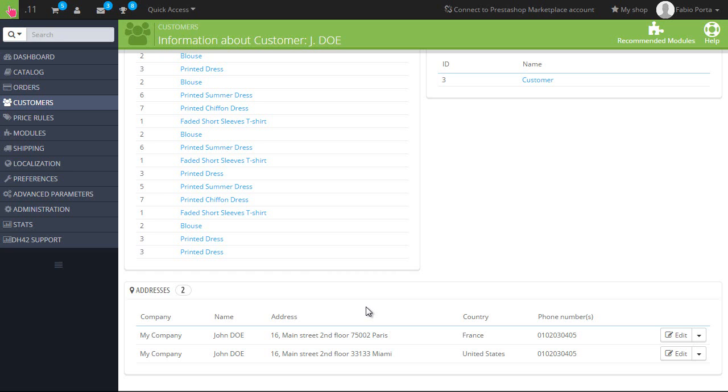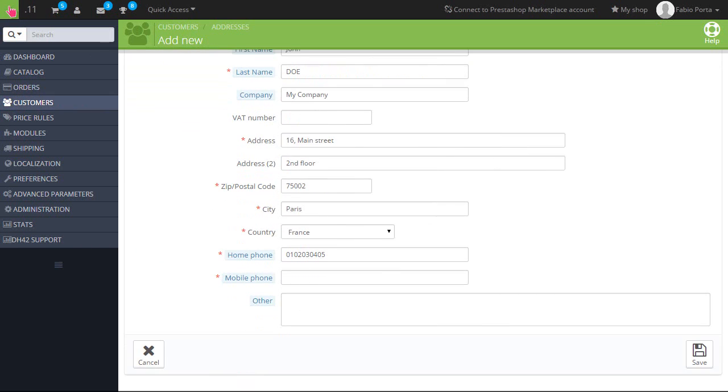And here is where you might want to modify them, although addresses can also be accessed separately from the customers' addresses. Here is where you can decide to modify an address in case you need to. Just hit the edit button here and you'll be taken to the address modification page.